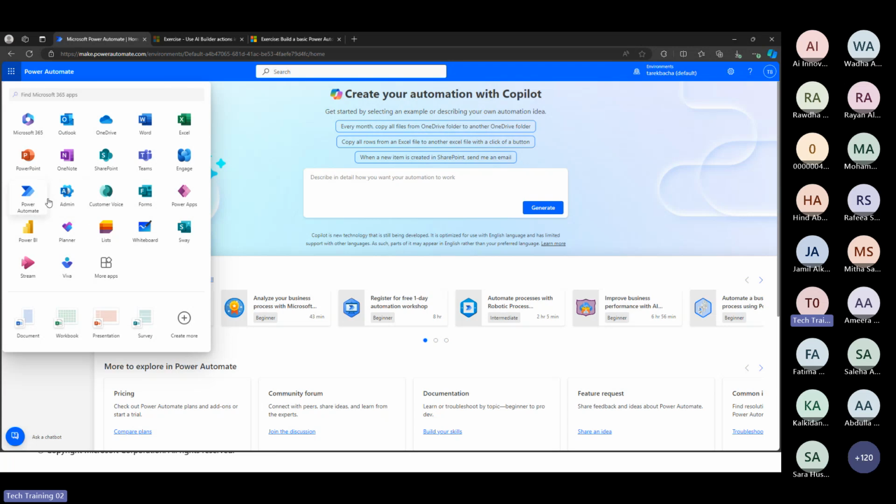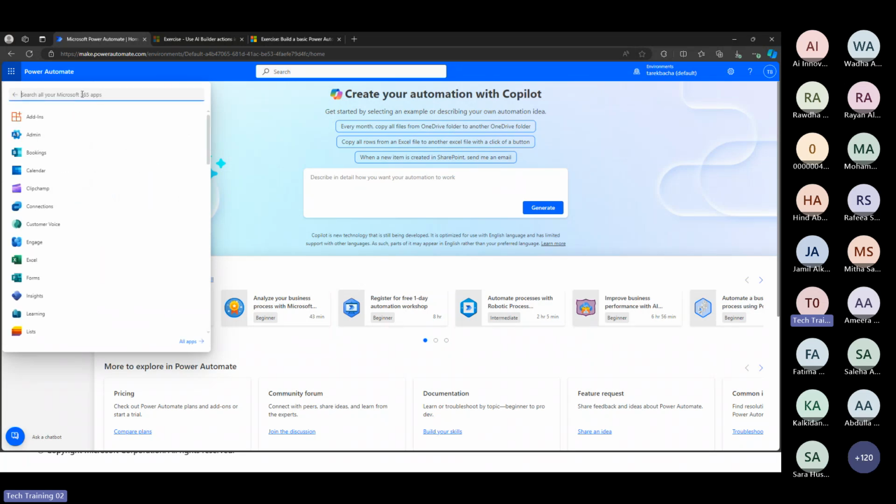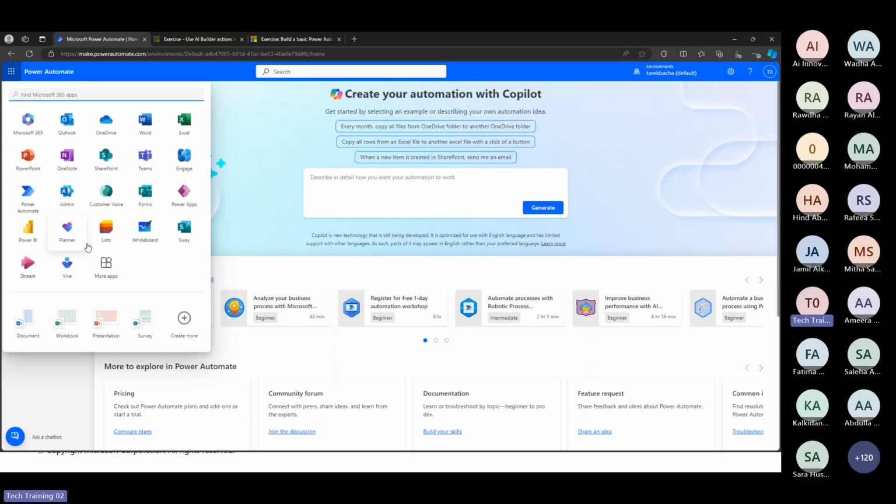If I couldn't locate it here, as you see on my screen, you can search for it here, Power Automate. Or you can press more apps. Maybe your 9 dots is different than mine. So I have a lot of applications here. Maybe you will have 2 or 3 applications displayed, but you can press more apps to see the extra apps, or you can search from here.